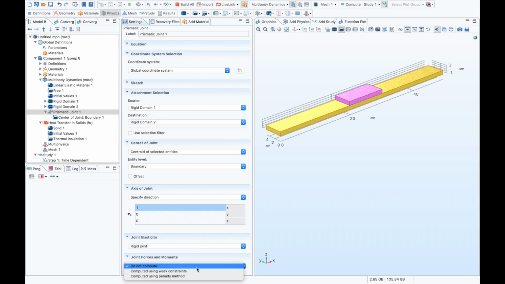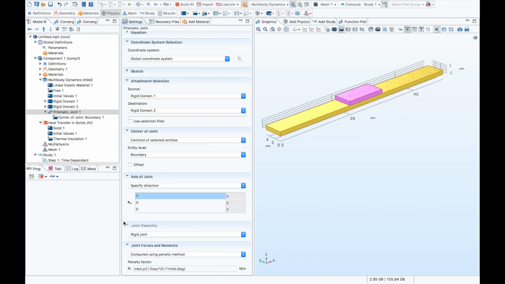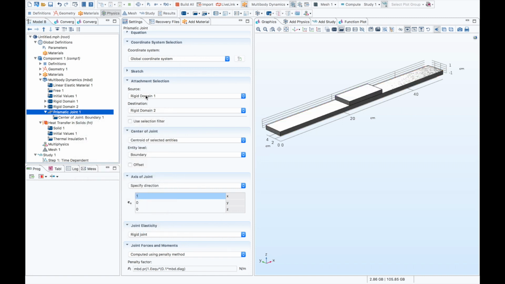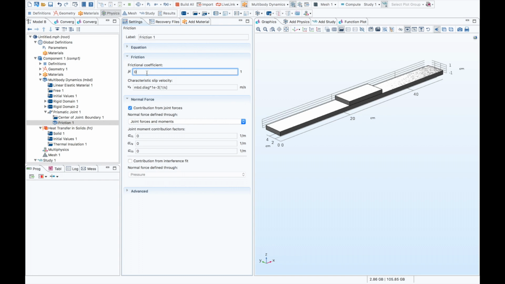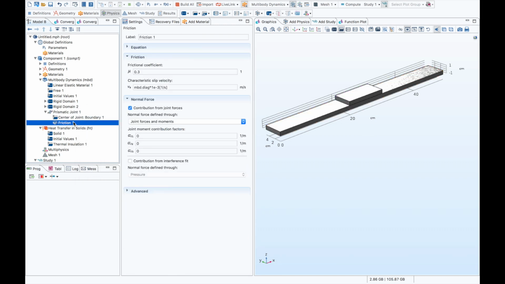Okay, and we need to calculate the joint forces using the penalty method. That's okay, because we need that for calculating the friction. And of course, for friction we need to apply some value for that, but you can also add the prescribed motion to the joint, a spring and damper, you can add other additional constraints. But now we are adding a simple friction coefficient of 0.3. Okay, that's all from the Multibody Dynamics node.